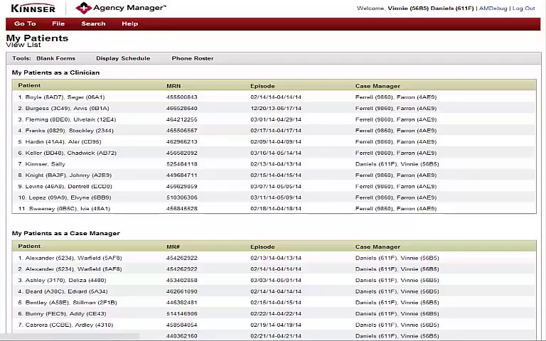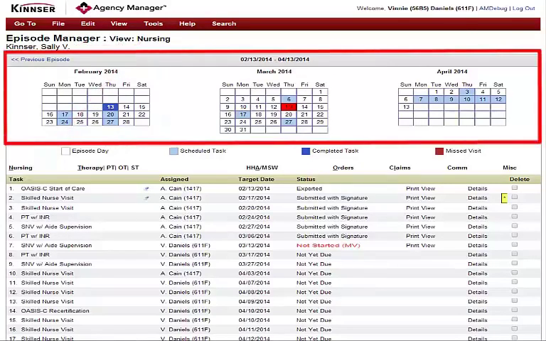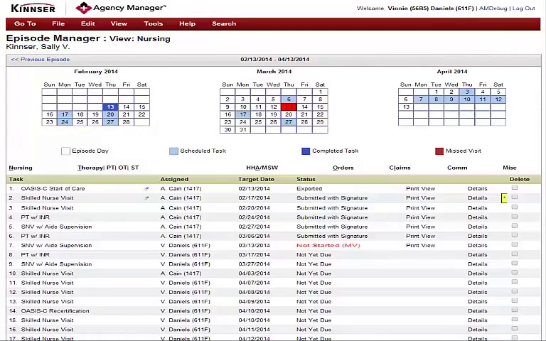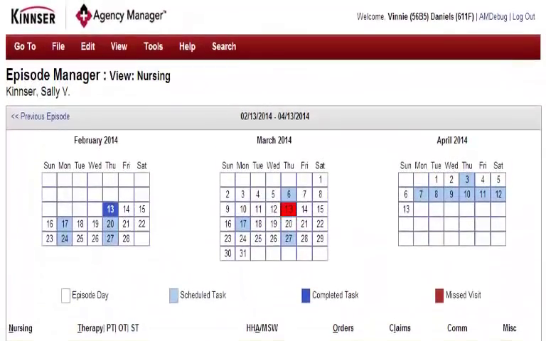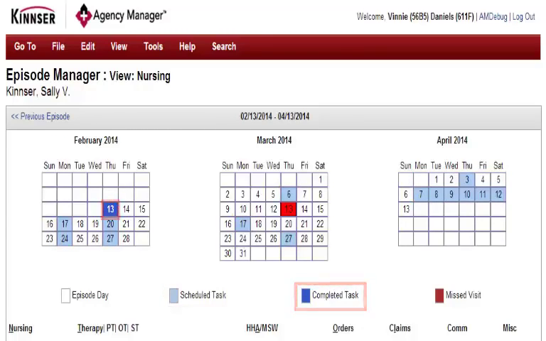In the patient's episode manager page, you can review what discipline tab you are currently viewing, the patient's name, the episode dates, and the episode calendar. Since we are in the Nursing tab, on the calendar you can see light blue color shading on specific dates, which indicates that a nursing task has been scheduled for that day. Dark blue color shading represents a completed task, while red color shading indicates a missed visit.